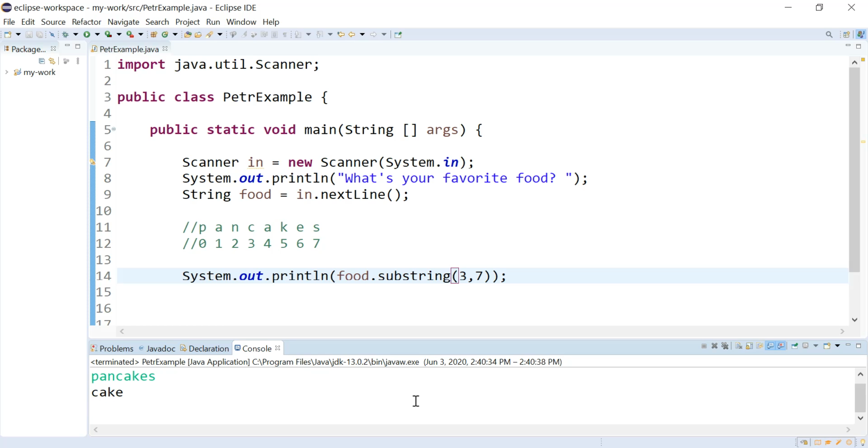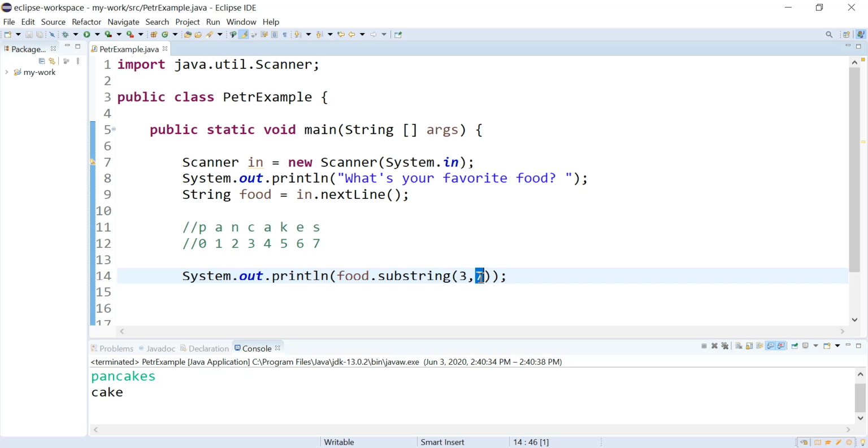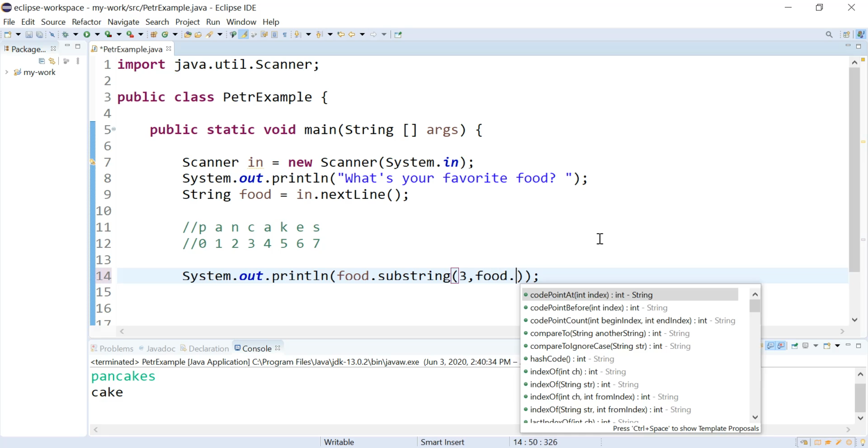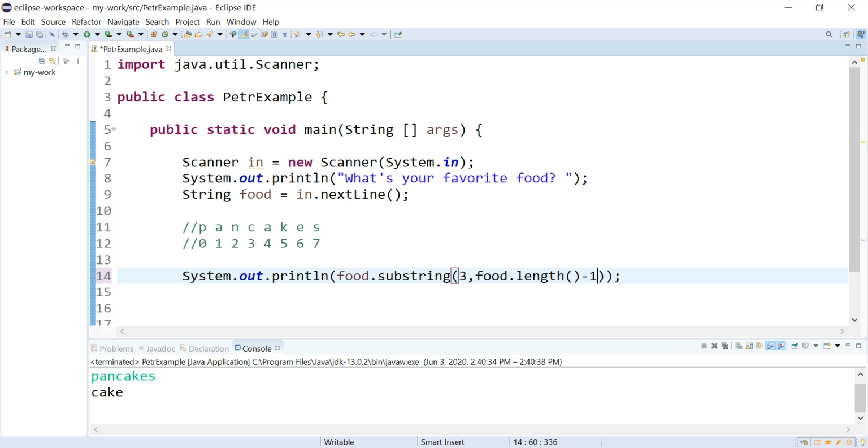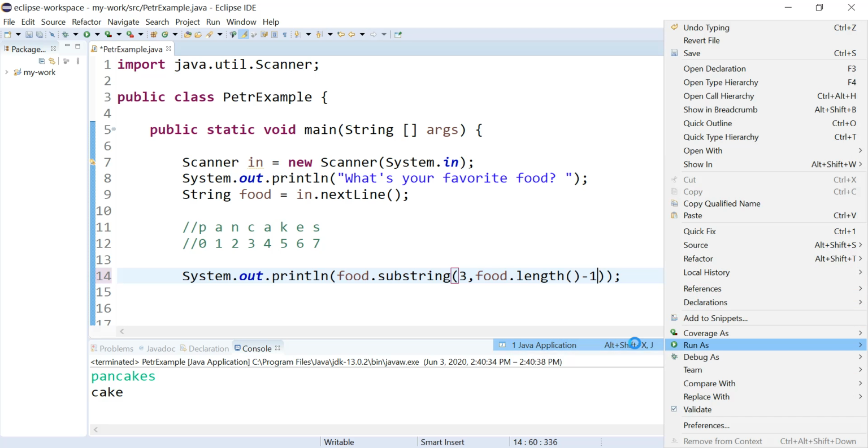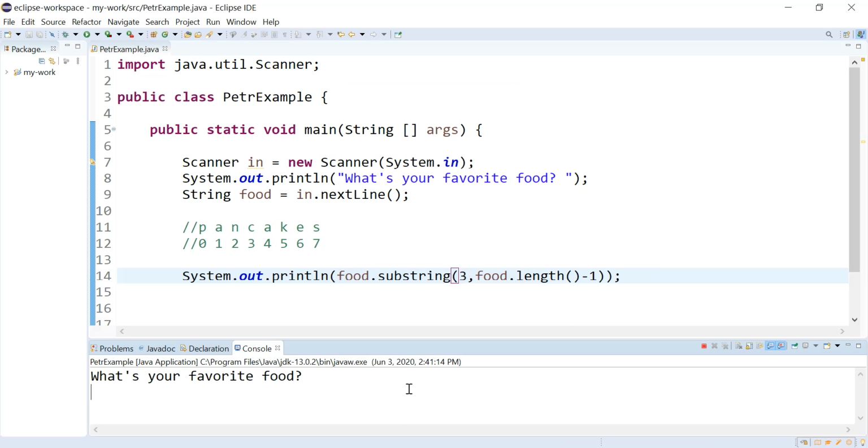Sweet. Okay. Now another thing you might notice is, well, what if I want from index 3 up through the end of the word, and I don't know if they entered pancakes. Maybe they entered a different word. Well, I can put the length of the string here, right? I can use that to calculate this. So maybe I just want the last, however, I want to leave one off from the end. So I can write food.length minus 1. Let's see if I get cake. And cakes. I got cake.